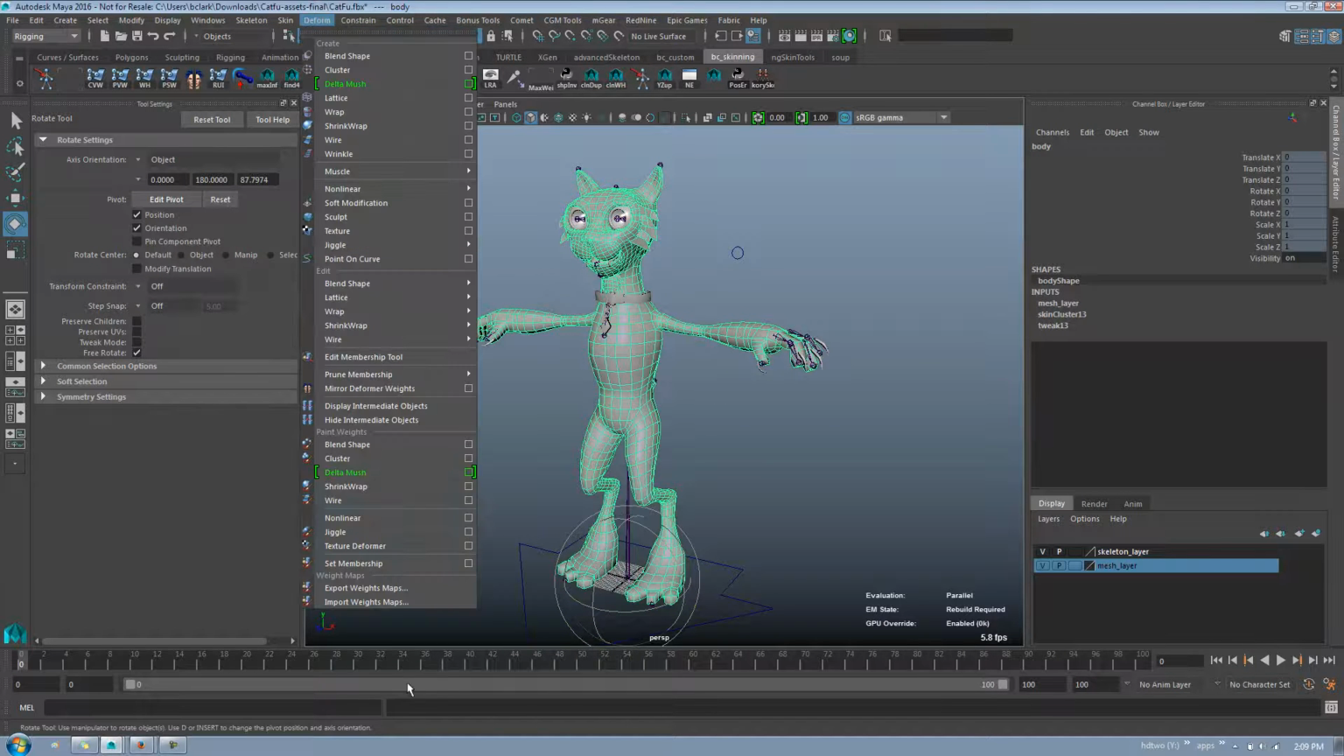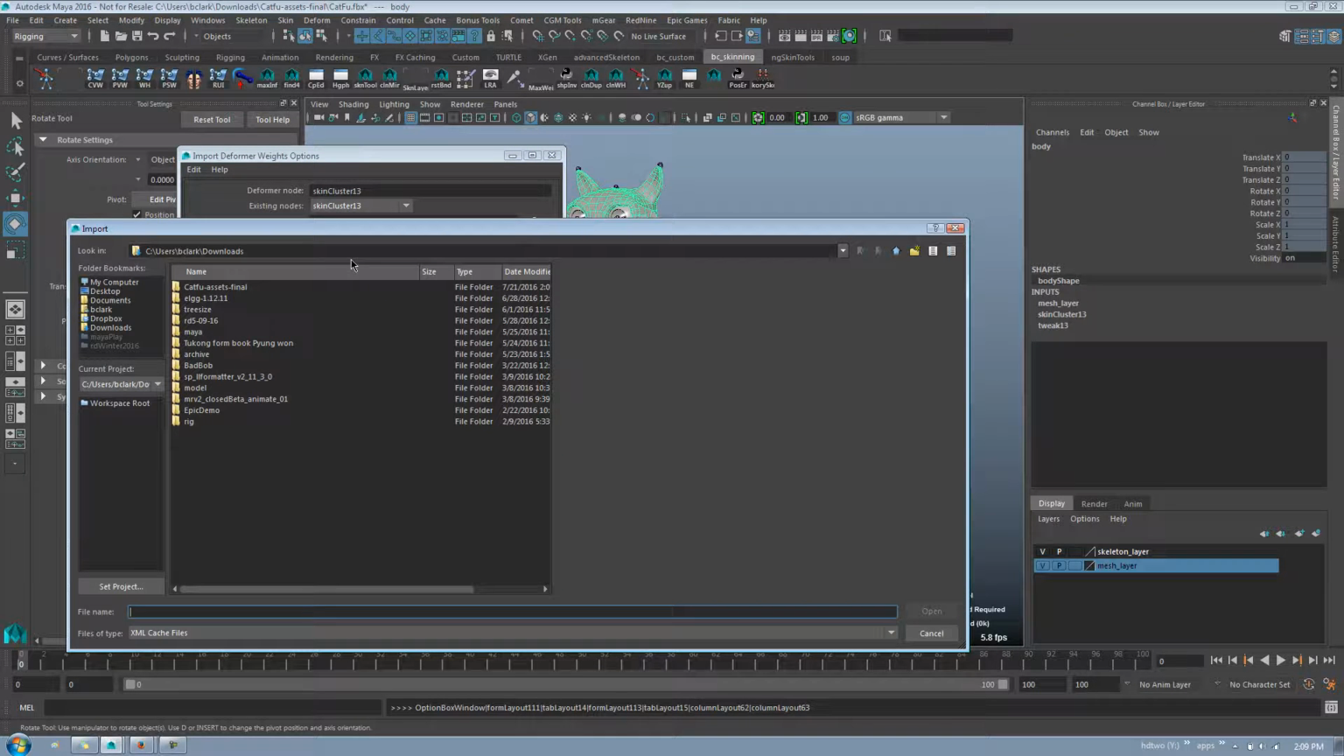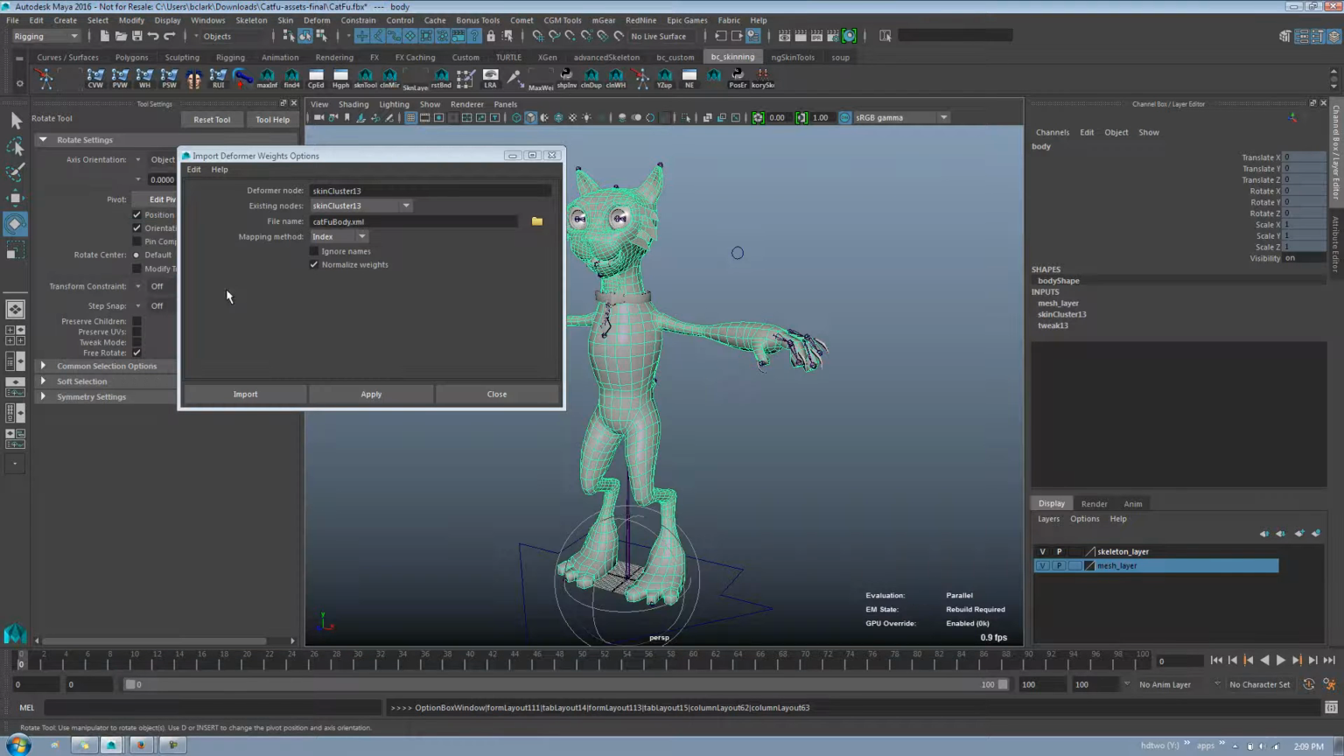I'll use the deform import weight map, and it's showing me the existing skin clusters in the scene, so I've selected this and loaded it, so I know that's correct. I'm going to use the CatFu asset and load that file in. And then you've got a couple different options.